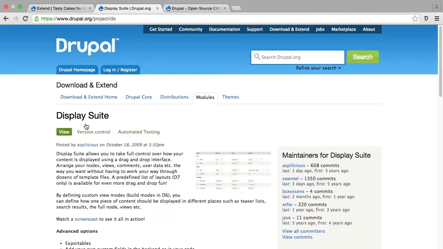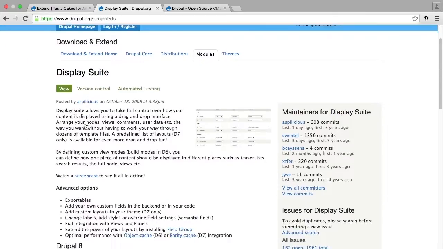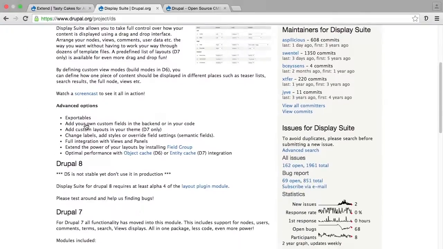Display Suite is a great module that has served us well for Drupal 7 sites for quite some time. And in Drupal 8, it can also potentially be a very interesting module, giving us a lot of ability to really control how content is displayed. So let's look at the anatomy of the module or project page, as this is called. The first thing that we're given, aside from the title of the project, is a description.